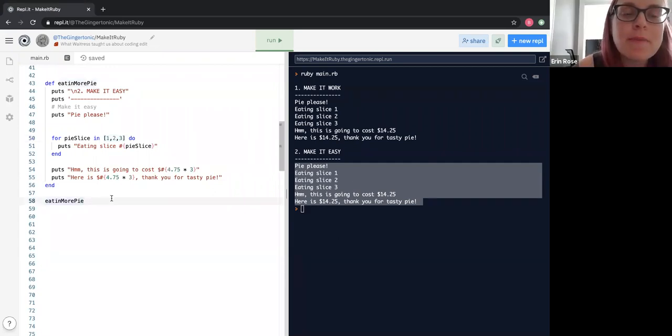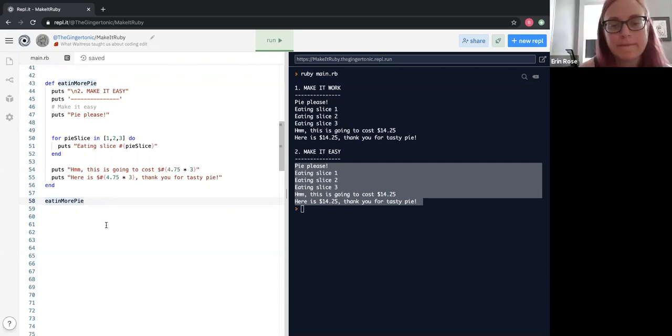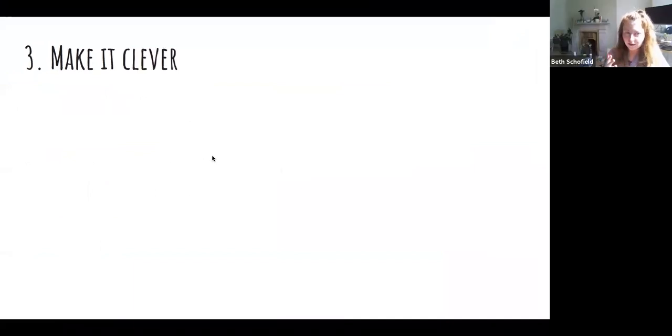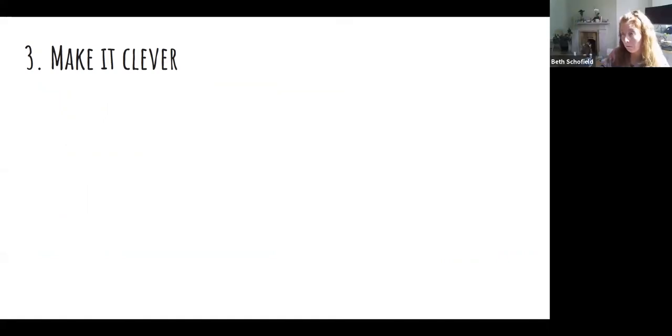I was thinking about what Ron said, if you gave it the arguments and it could be used for more than just our 3 pieces of mermaid pie. Exactly, yeah. So this is fine. It works. But it's not very clever. There are way too many restrictions. What if I want pumpkin pie? What if I want 5 slices instead of 3?